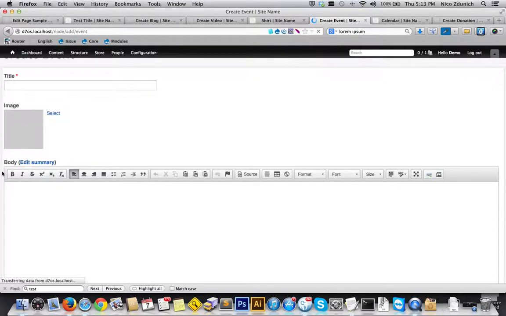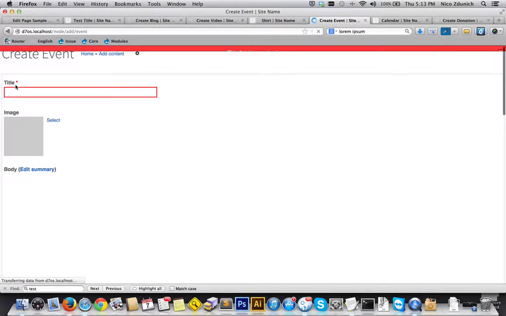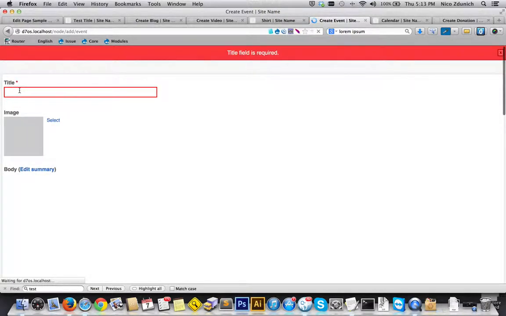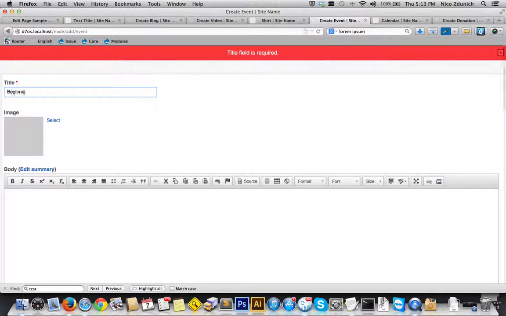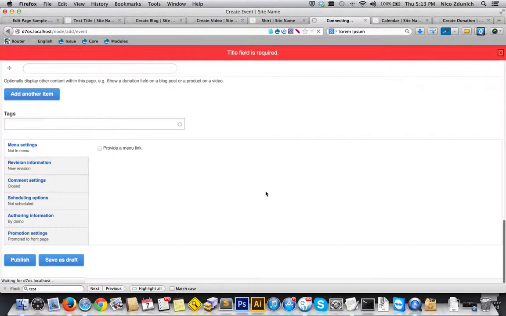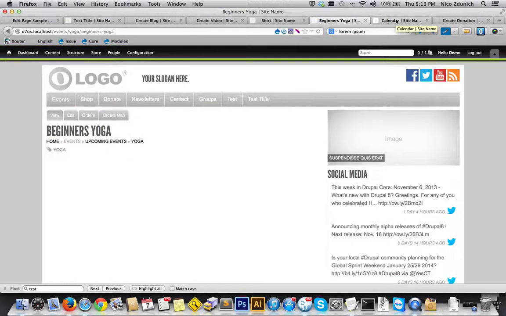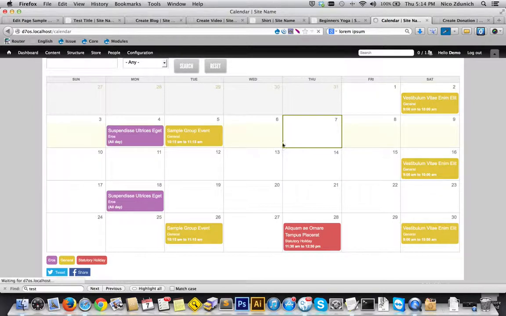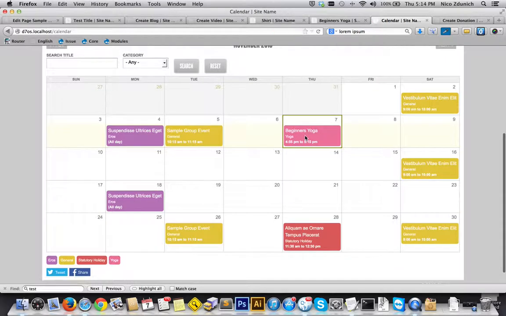Oh, I forgot to give it a title. So we'll give it a title once that saves, or tries to save anyway. All right. Beginners yoga. Let's hit publish. Okay. So now if we go back to our calendar, we'll be able to see that beginners yoga show up with a pink background. There's our beginners yoga. Let's flip over to our calendar, and let's refresh that calendar, and we should be able to see it right here. There it is, beginner's yoga.